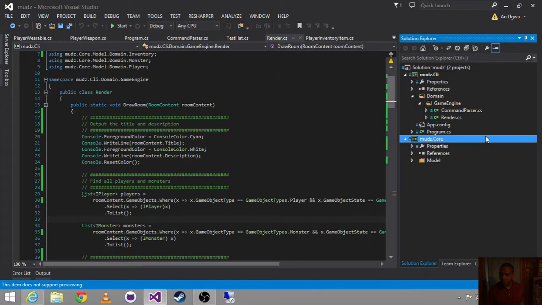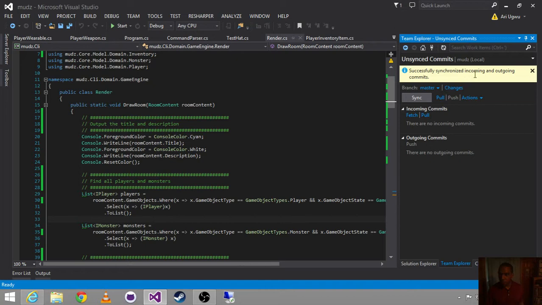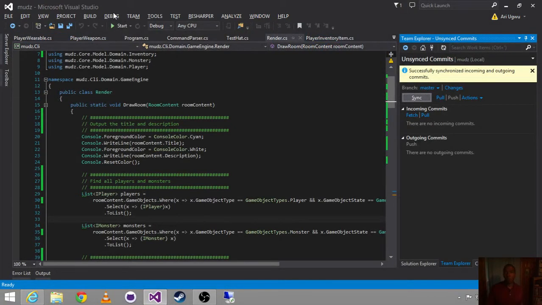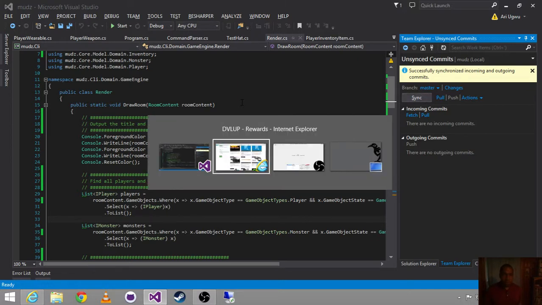All right, did I commit this? Let's put Team Explorer. Yes, it's already synced. So GitHub link is below as well. I am using Visual Studio Community Edition. So this is a free IDE from Microsoft. Run out and grab it if you want.